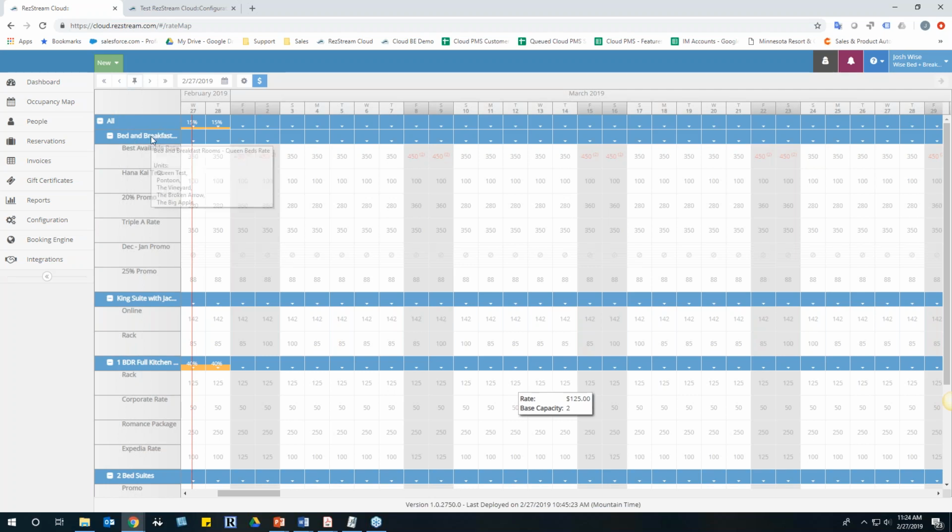So I've got a bed and breakfast rate plan, and within my bed and breakfast rate plan, I've got a best available rate and a test rate and a 20% promo rate, AAA, and so on. So here's all the rates within my rate plan. Within my Queen Suite with Jacuzzi rate plan, I've got an online and a rack rate, and so on and so forth, okay? So you can quickly and conveniently see the various different rates.